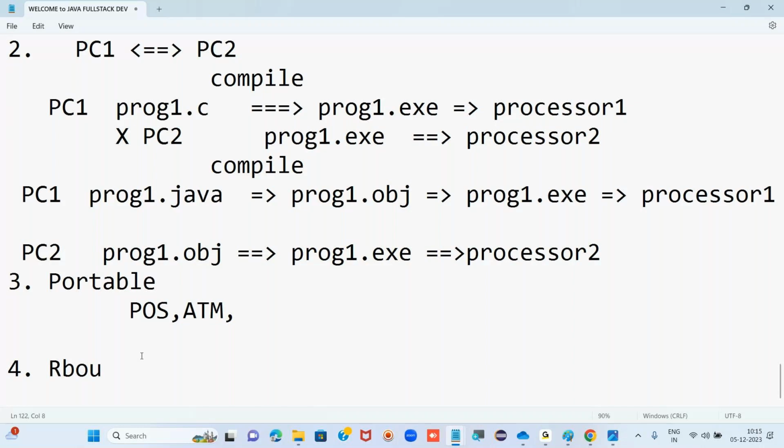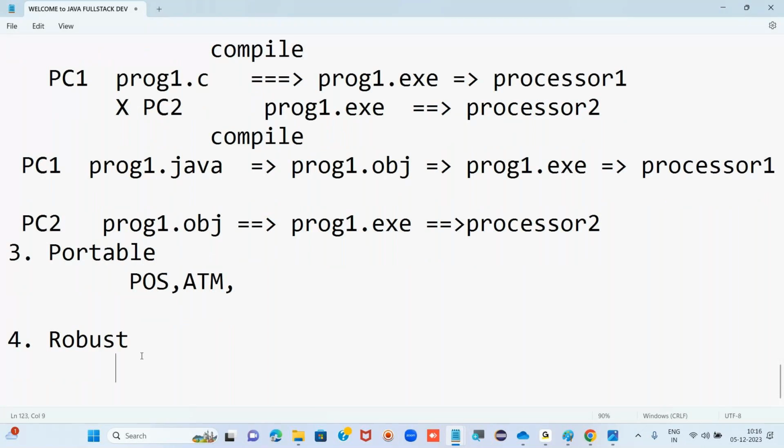The next thing is robust. Java is a robust language. Why? Because the moment they created Java, it itself is like a project. Java itself is a project. It has huge library support to implement more complex activities. Complex things can also be done with the help of Java because of its many libraries.